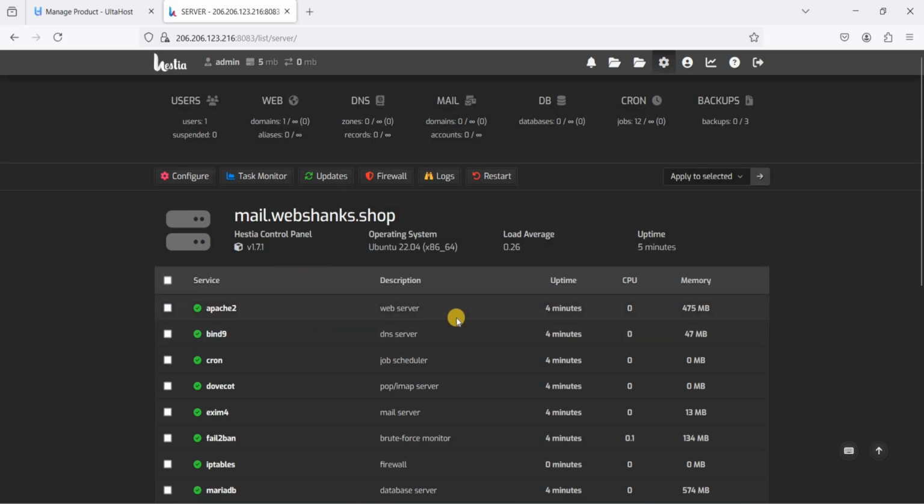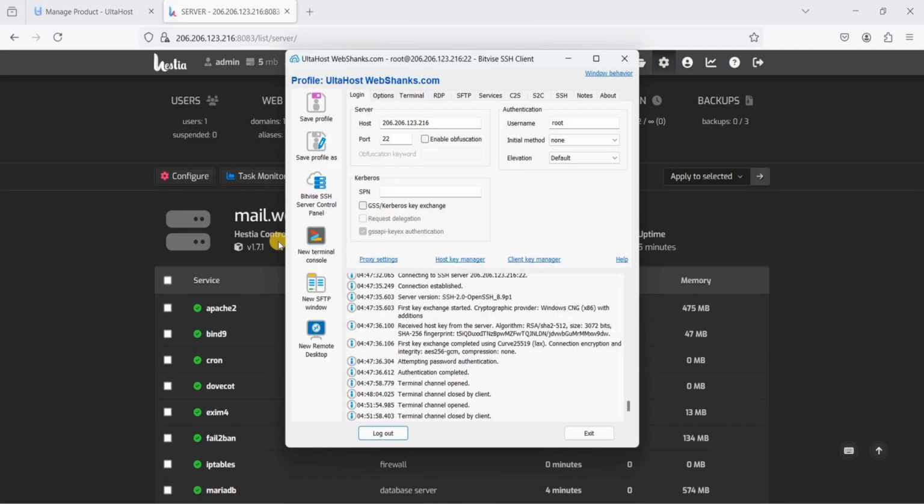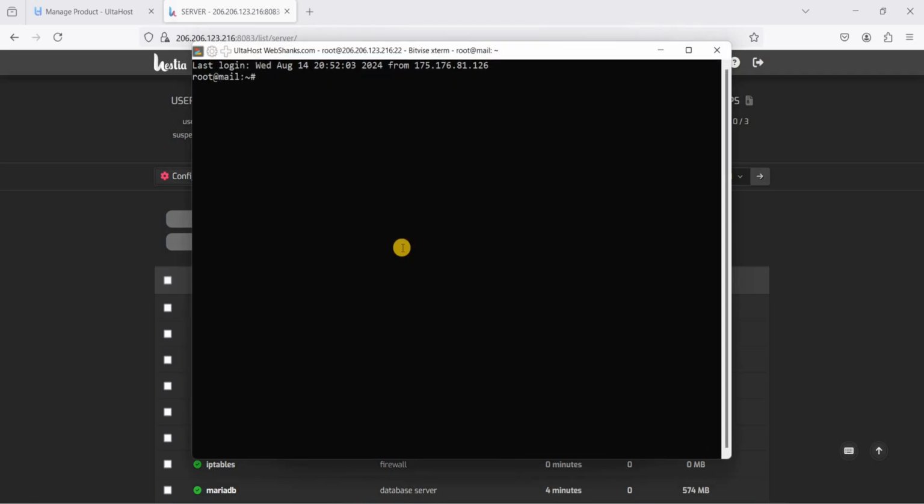So use your favorite SSH client and open your terminal console. Your password is located in your UltaHost VPS control. Put your host here and use username root. So I'll be opening the terminal console and update our HestiaCP. So that will be sudo apt update.